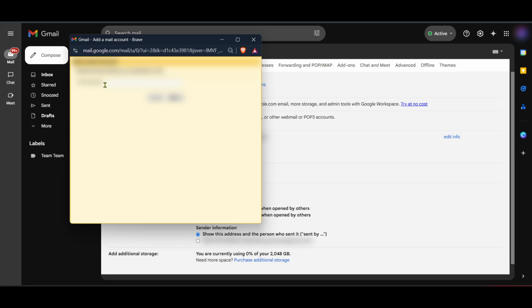Once you've entered your domain email, follow the prompts to configure the account settings. This might include entering your domain's mail server details and password, so have those details handy. By taking these steps, you'll enable Gmail to handle your domain's emails. This allows for seamless management of all your communications under one roof while maintaining the professional presence that a custom domain bestows. And that's it.